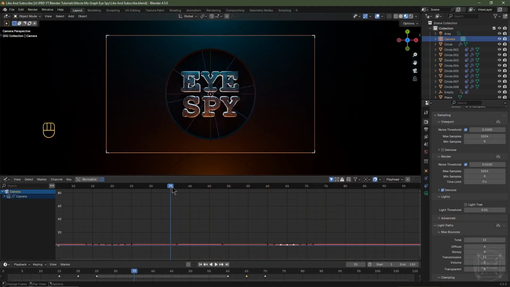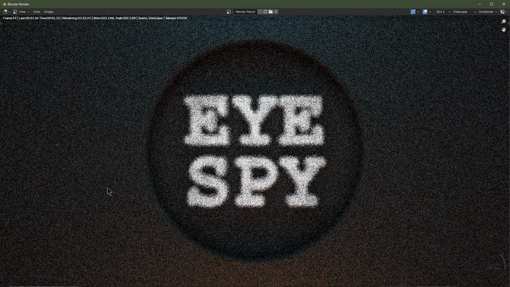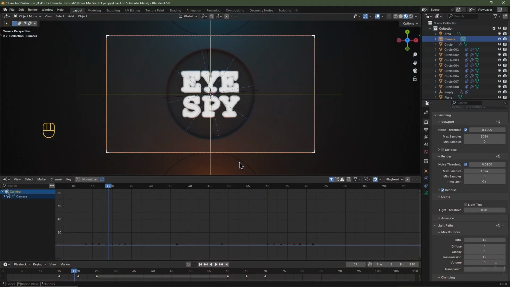I might go to a frame where I've got a heavy depth of field, so something around there perhaps. I'll then hit F12 just to render out a test frame. Okay, that's not looking too shabby, but maybe for the final I'll increase the samples just to improve the depth of field here. So I'm going to hit escape, and under my render tab over here, I'm going to set the max samples to 4096.